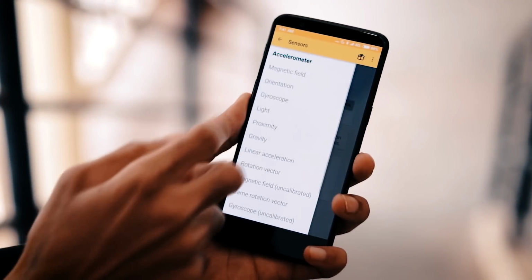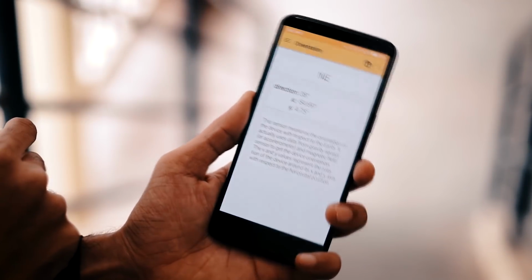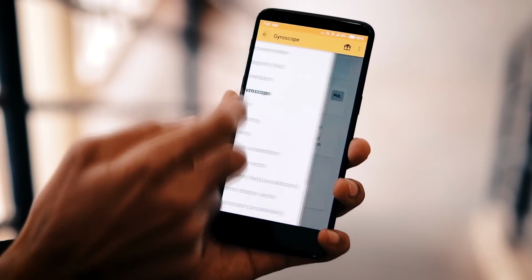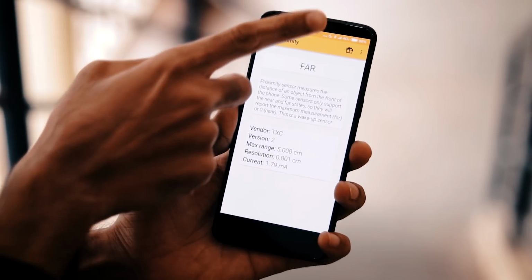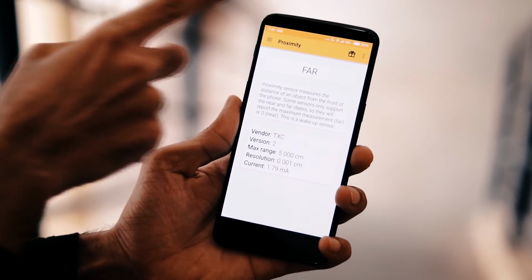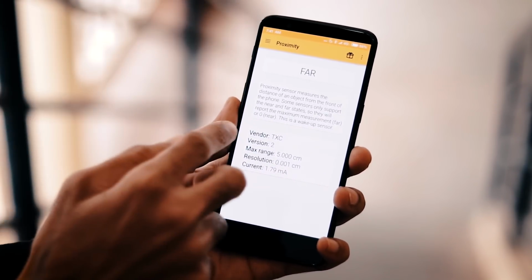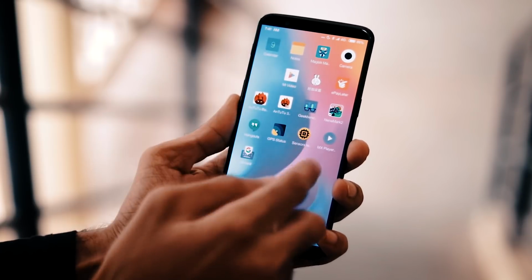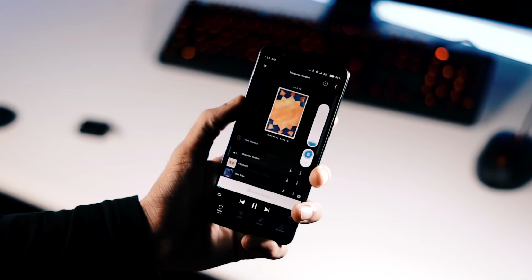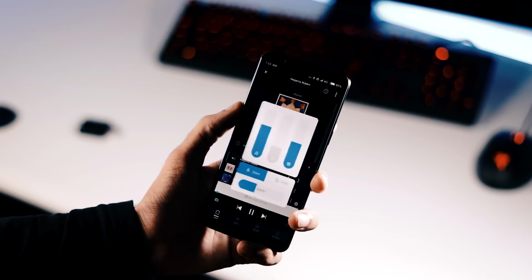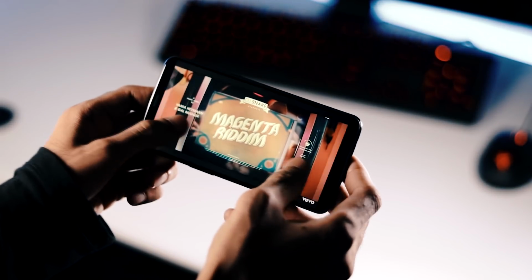Regarding sensors, all sensors are working fine: accelerometer, magnetic field, gyroscope, light, proximity and gravity sensors. It took some time to get a location fix, but GPS also seemed to be working. Benchmarking apps had issues, so I couldn't complete the test. Audio has no issues either with headphones or with the loudspeaker, and video playback is also fine.